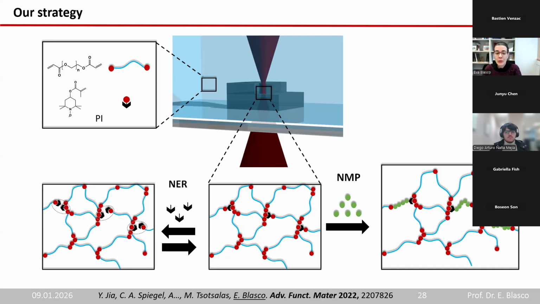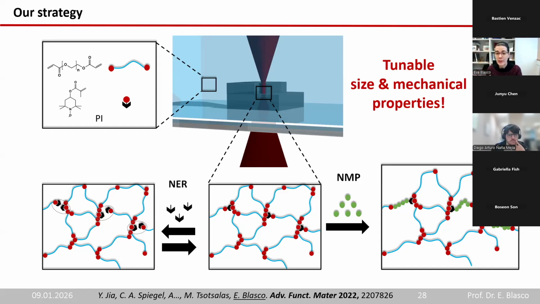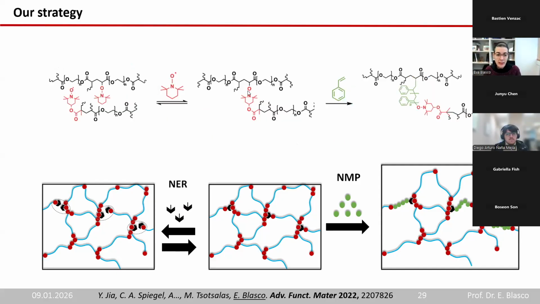Or we can also use dynamic covalent chemistry. With an excess of TEMPO, we can do this exchange reaction. We can play with the cross-linking density. In other words, now we have more freedom. We can tune not only one mechanical property, but we can tune size and mechanical properties in parallel. So here's the chemistry behind. I told you we trap the TEMPO, then we have the alkoxyamine, then with an excess we do the exchange, and we can use this as an initiator point and grow or polymerize, for example, styrene.